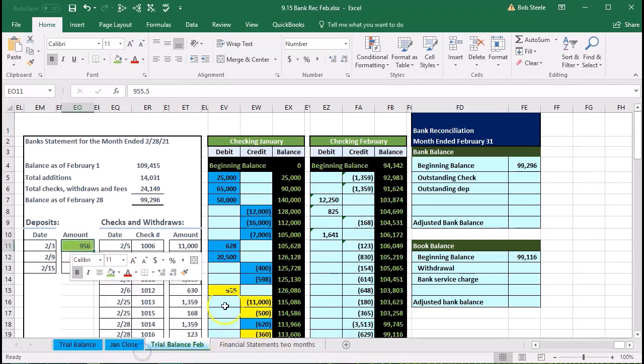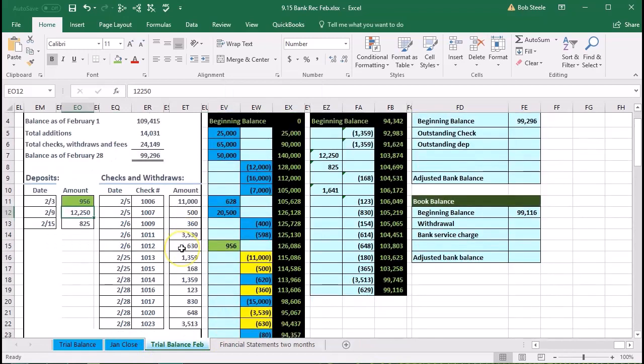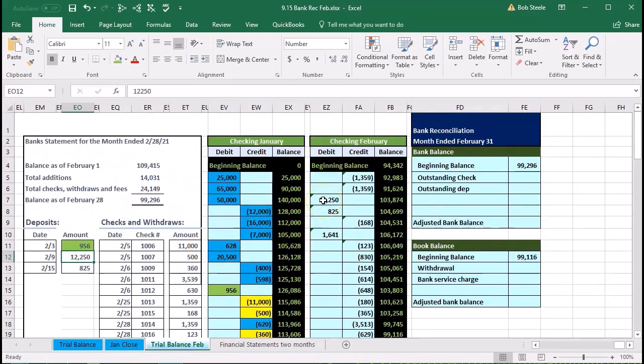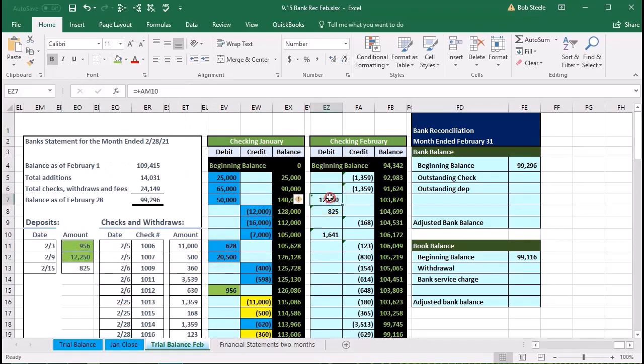Say we found that and we found that, so we're good there. Here's the 12,250. We're just going to do the deposits first. That's going to be something that we wrote in February. So we found that. I'm going to highlight that here. We're going to highlight that there and say we found that.